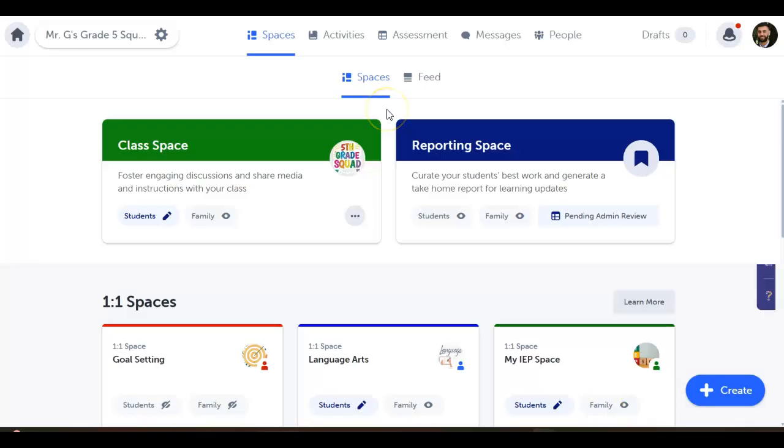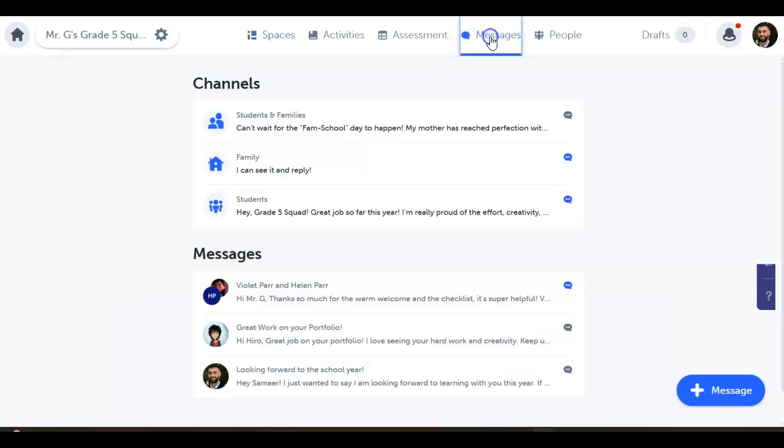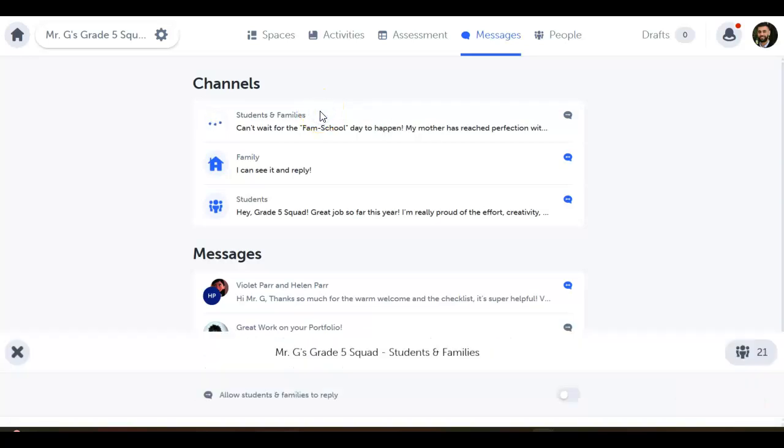and families in SpacesEDU. From the Messages tab, you'll see the option to send messages via a channel or a direct message. Channels are pre-created message groups that allow you to send updates to all your students and families, or just students tied to your class. To send a channel message, select the channel type and type your message.